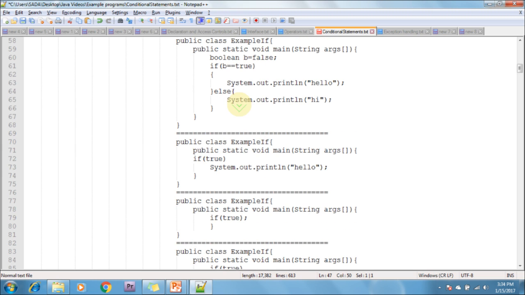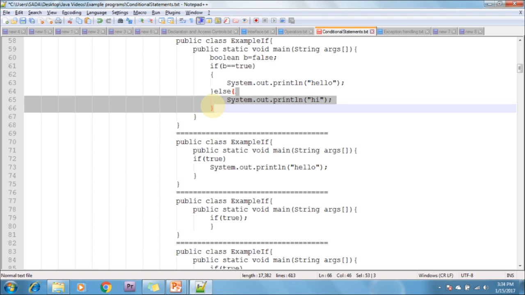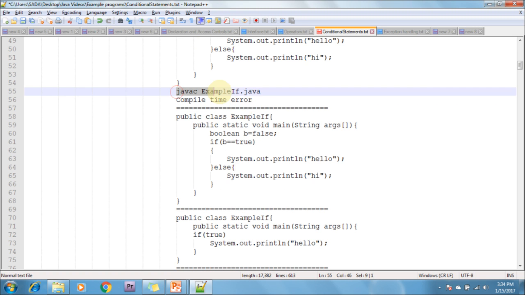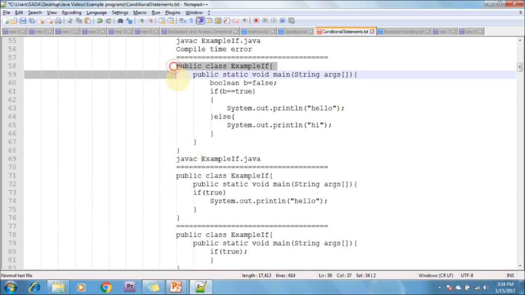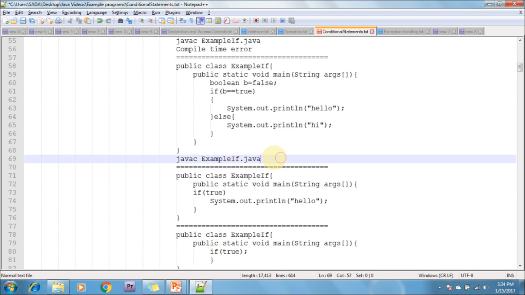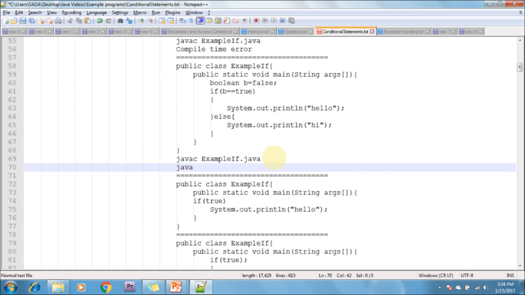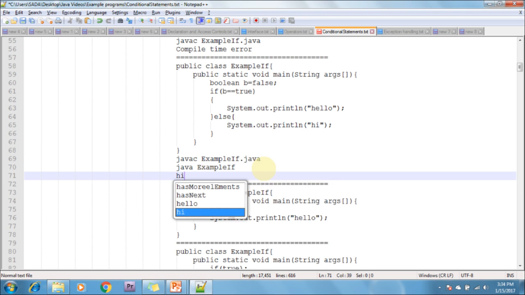See here in this example, b contains the boolean value false. Now if (b == true), this is the comparison operator. It compares false equal to true, so it returns false and goes to the else part. Now it prints hi. If you compile this program with javac and run ExampleIf, it prints hi.